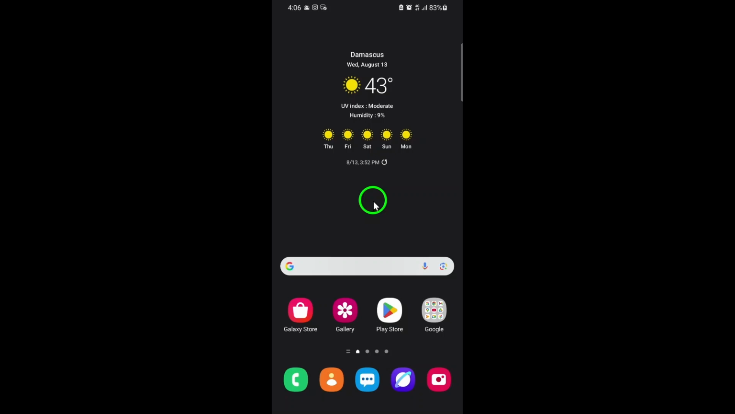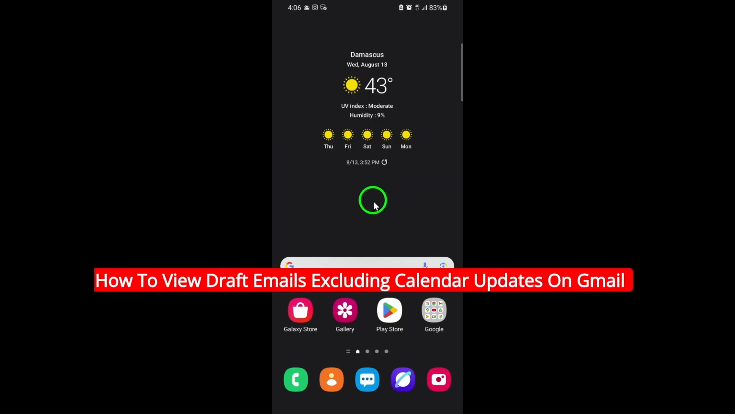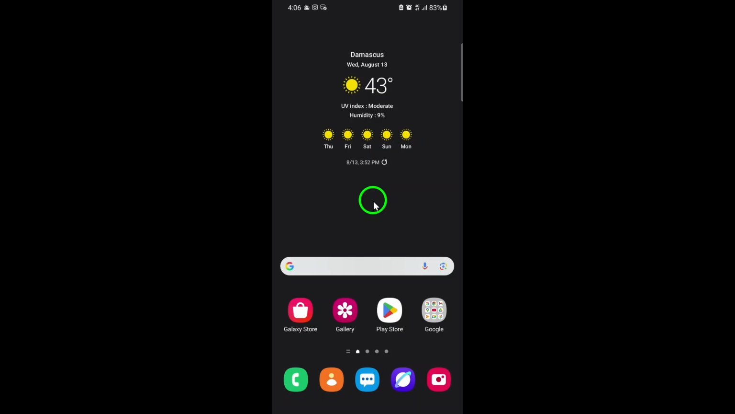Welcome. If you've ever tried to organize your Gmail drafts but found them mixed with unwanted calendar updates, this video is for you. Today, I'll walk you through an updated and simple way to view your draft emails, excluding calendar updates, using the Gmail app on your Android or iPhone.